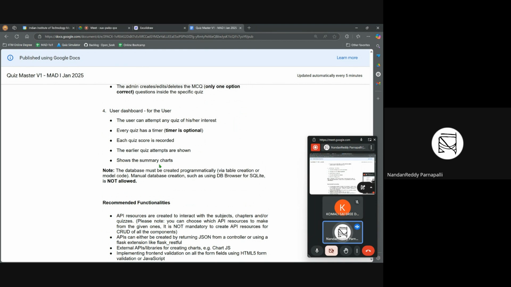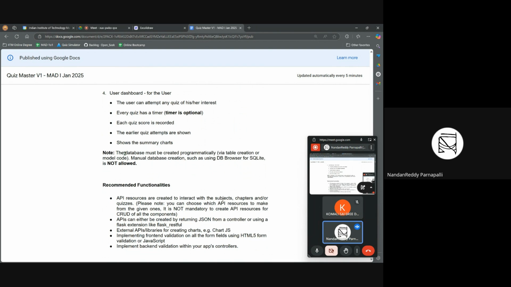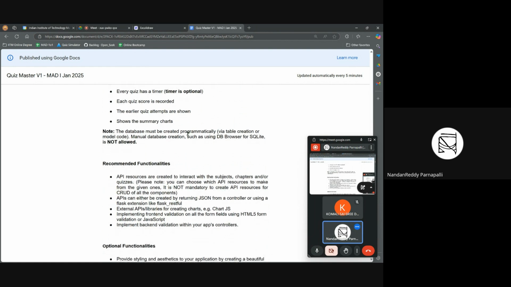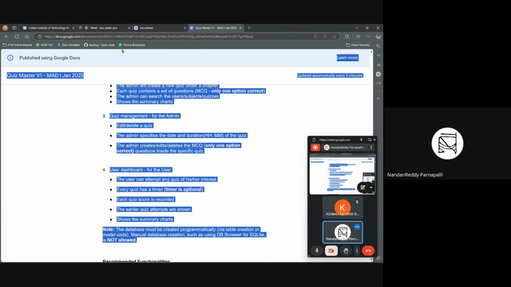Once the user starts a quiz, you will record the scores, and once they submit, you will calculate the scores and return the score. The earlier quiz attempts are shown, so you can also see previous quiz attempts. Show summary charts, like how the user performed in subject-wise marks, created programmatically. That is the recommended functionality. So that's it. Any doubts you have?